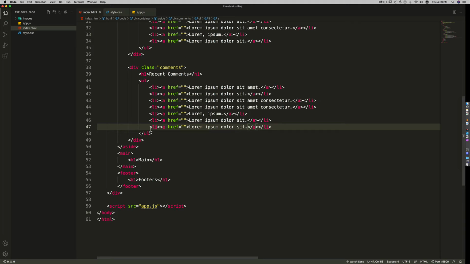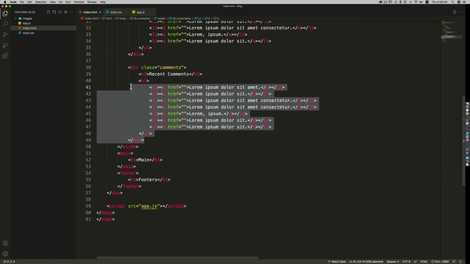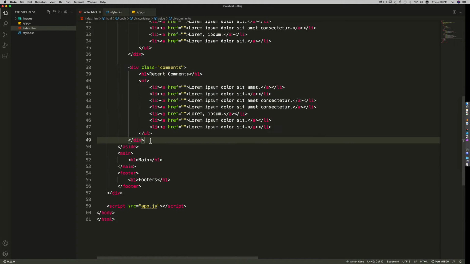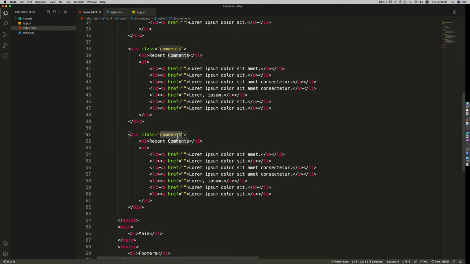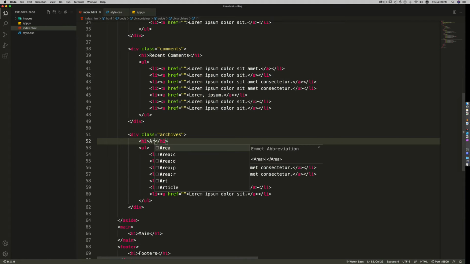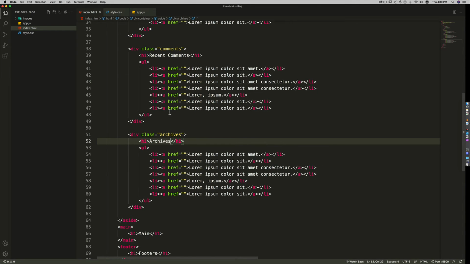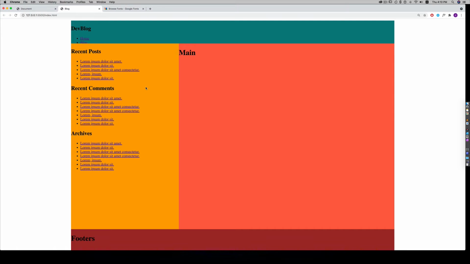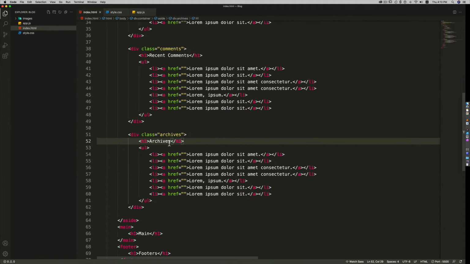Then I'm going to create the archives section. I'm just going to copy this, paste it here, and change this to archives. So let's see. So we have the aside section done. Now we'll work on the main section.